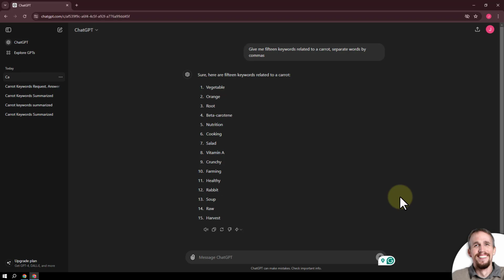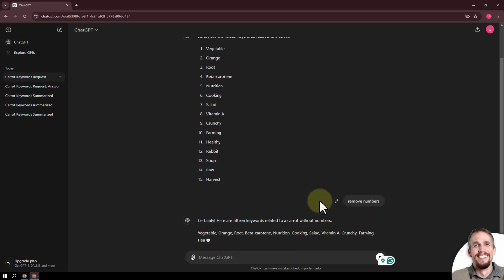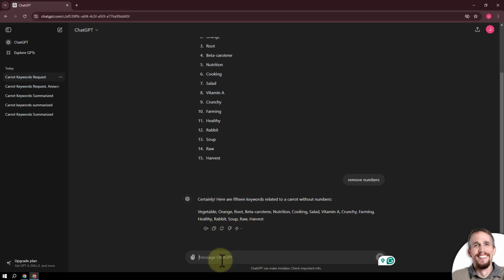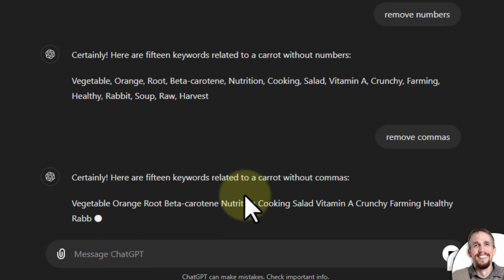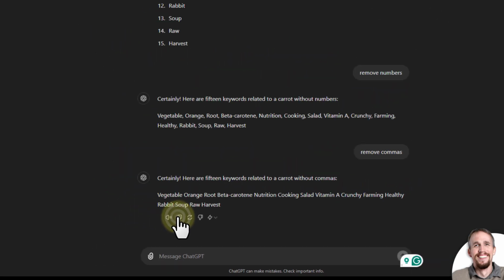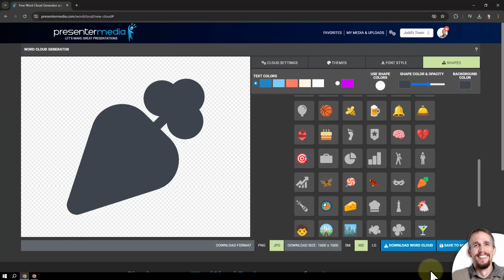And well, it did it anyway. So let's try remove numbers and see if it gives me, okay, so remove numbers, got rid of those, and then I just have to type remove commas, and then it took all the commas out. Yep. And then I'm just going to copy all these keywords. You could use ChatGPT. It's free to sign up just for this stuff. It's pretty helpful. So I don't have to think of a bunch of keywords anyway.